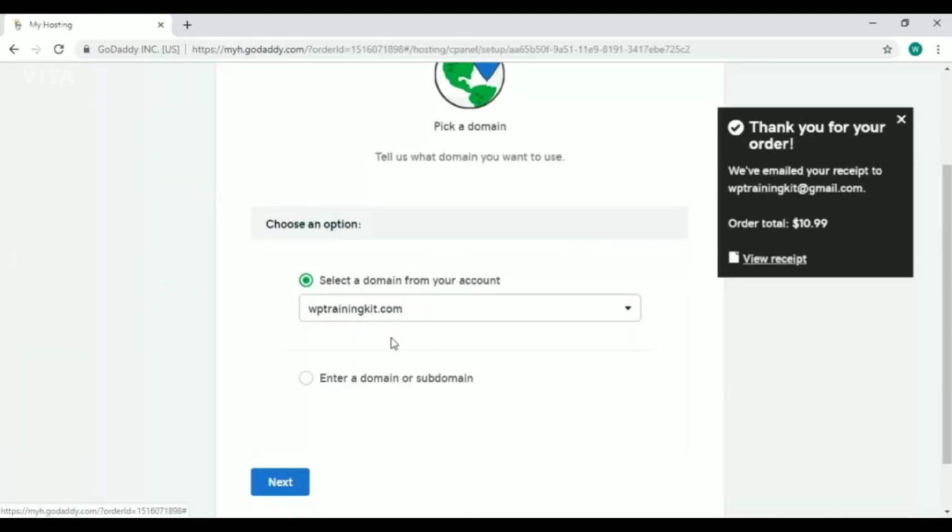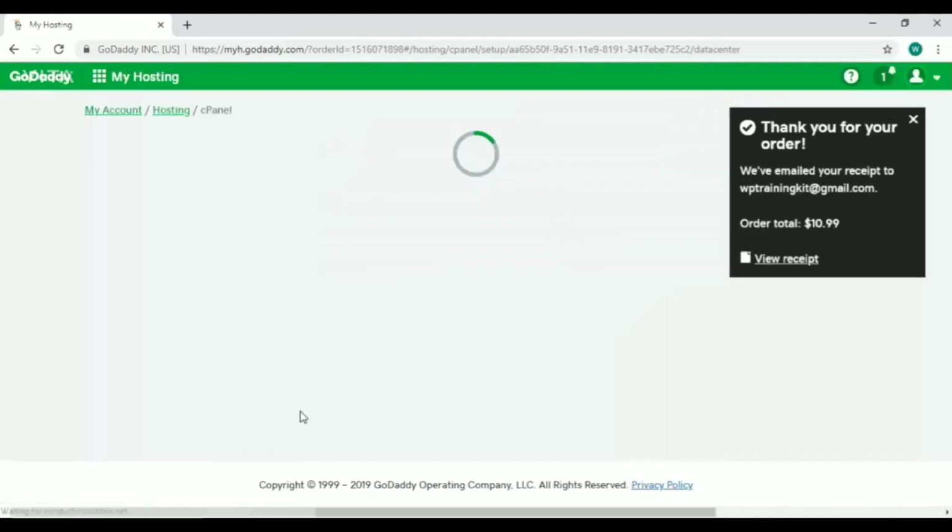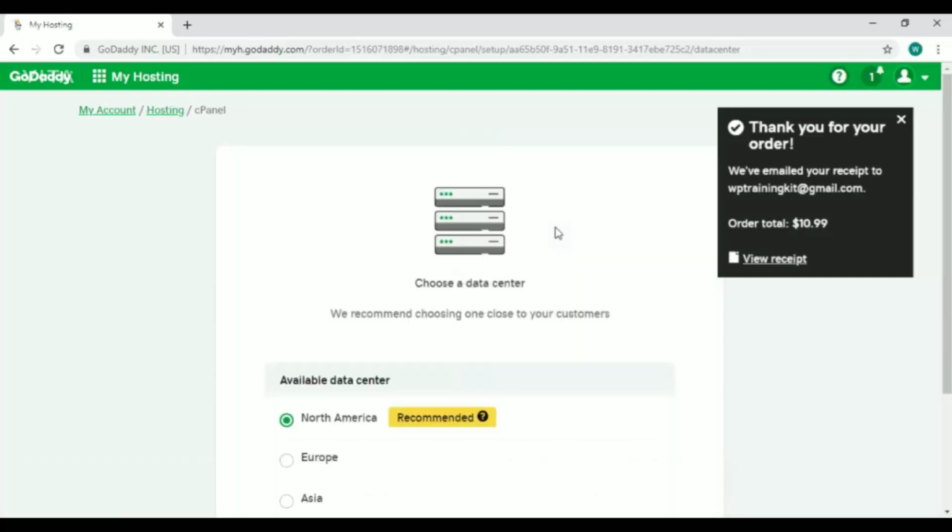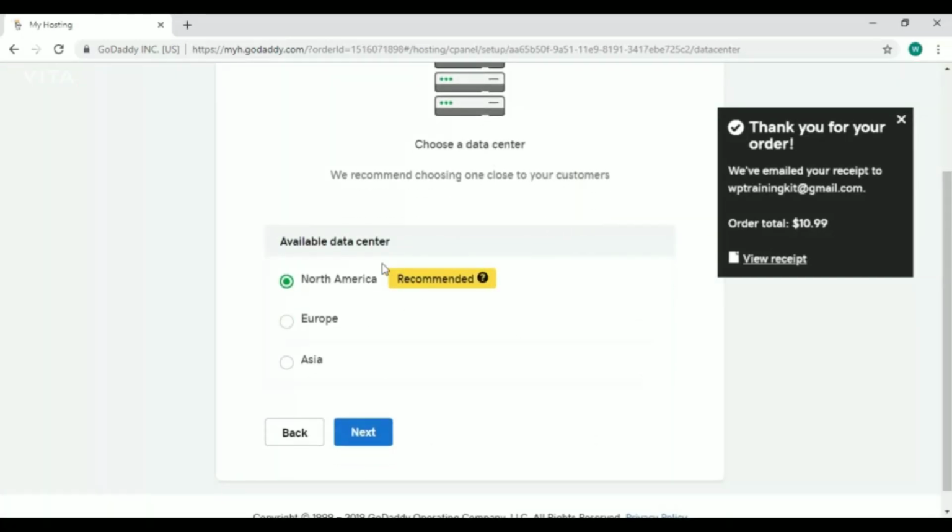Now we have to select the domain for our hosting. Enter your domain name here and click on Next. Choose your data center based on your customer base locality.